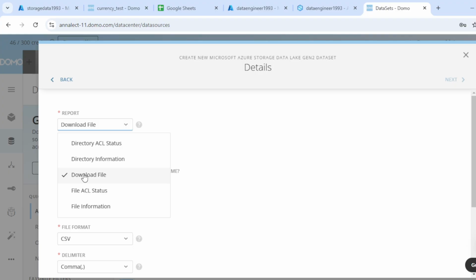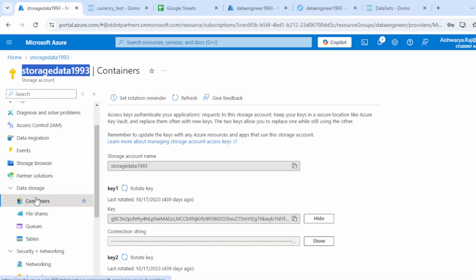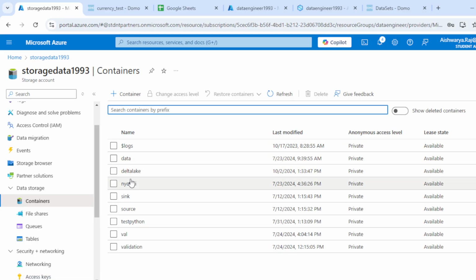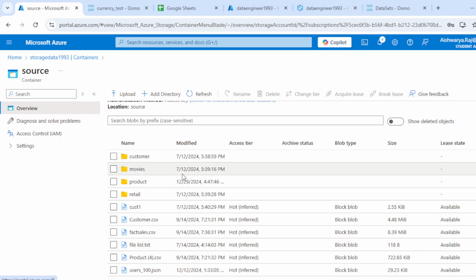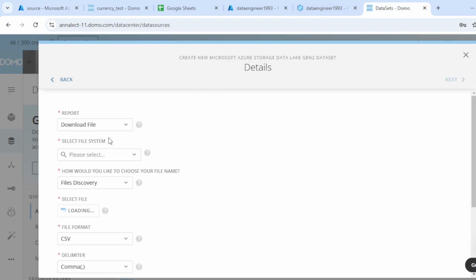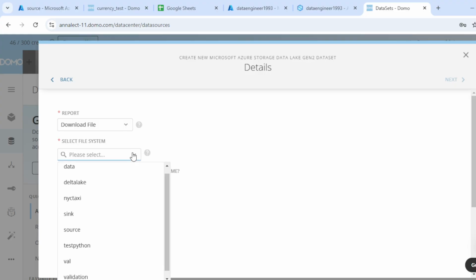When we have to get the data of a file, let me come here, to the container. Inside this we can see we have multiple containers. If we click on a container, we can see we have some files and a folder, and inside the folder we have some files again. If we have to get the data of this file, then we have to select download file in report. Now select the file system. File system means container, so from which container we want to get the file.